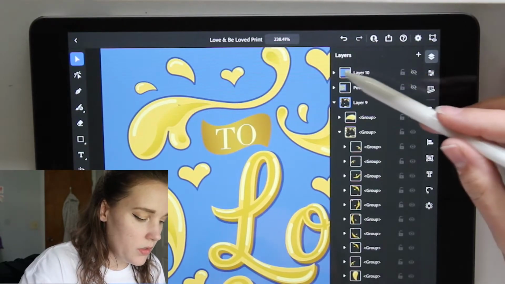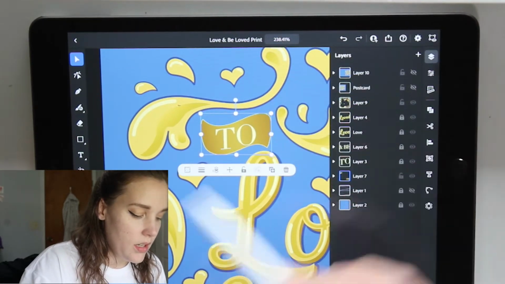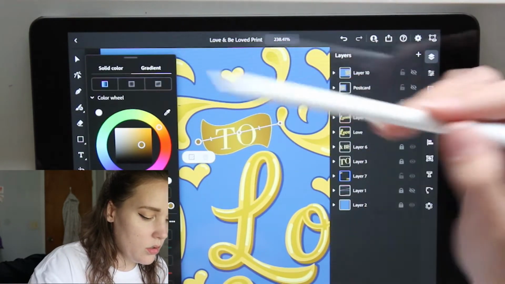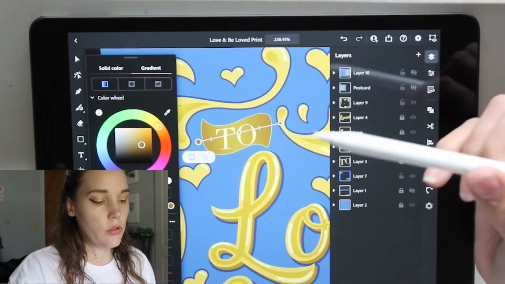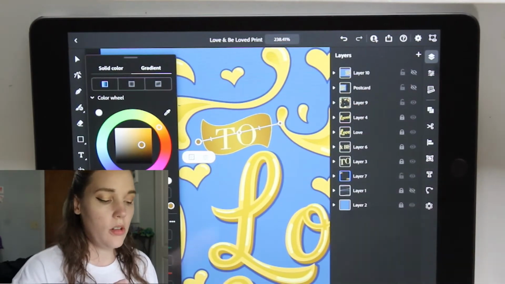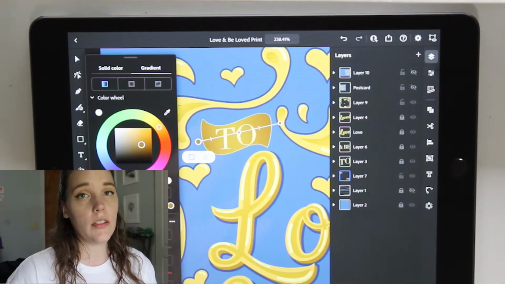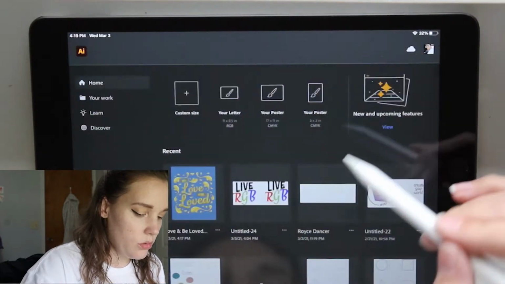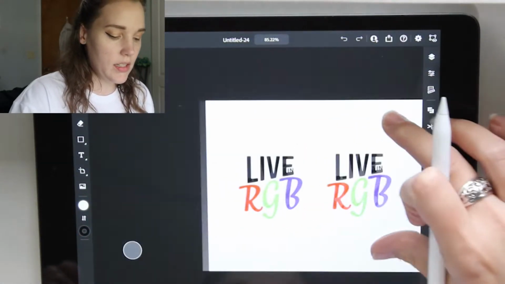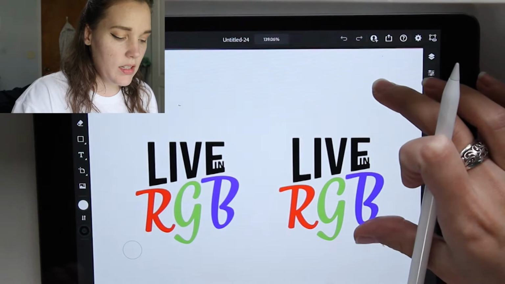So for accents, for instance, like these, instead of it being a gradient color, it would just be a flat color. So you can also create a 3D effect utilizing gradients versus flat solid color. That being said, let's go into this that I have created here so that way you can see the difference.